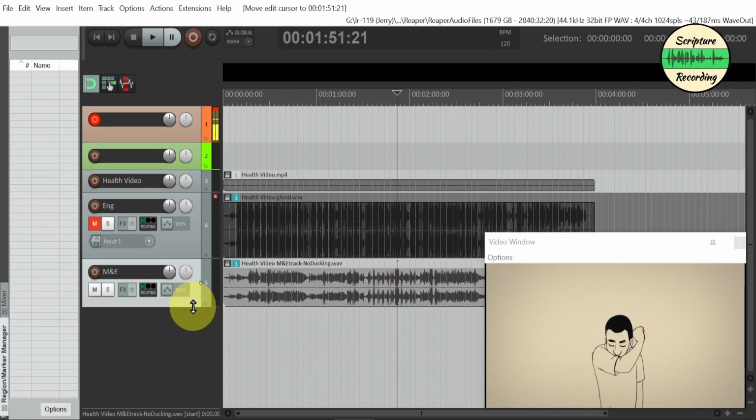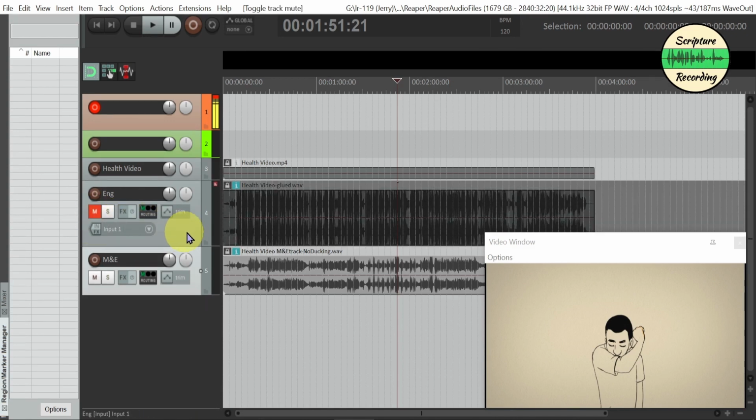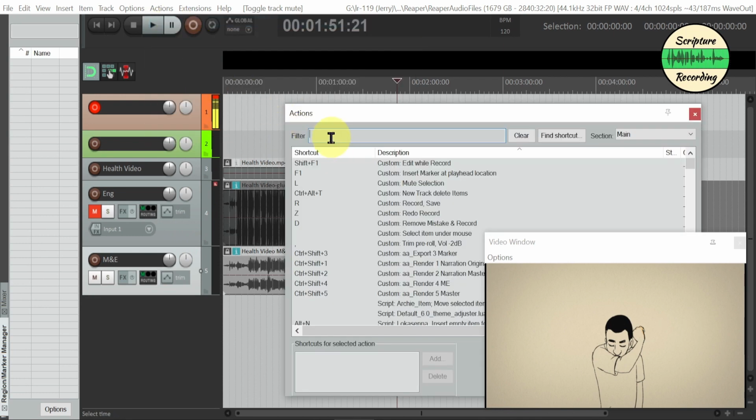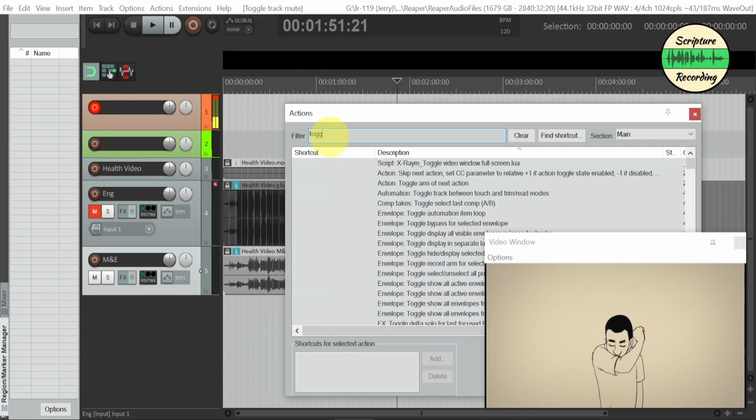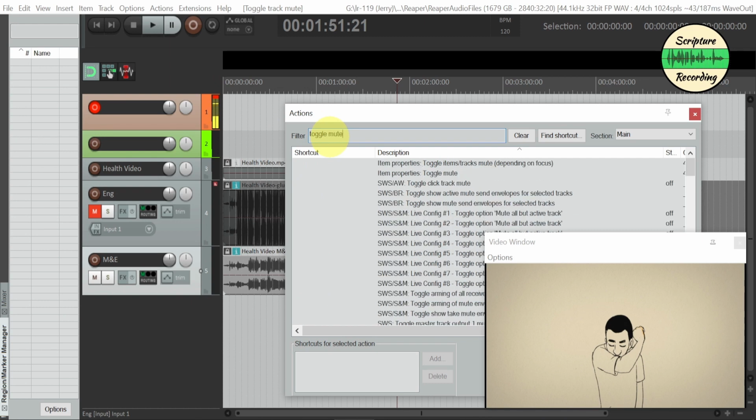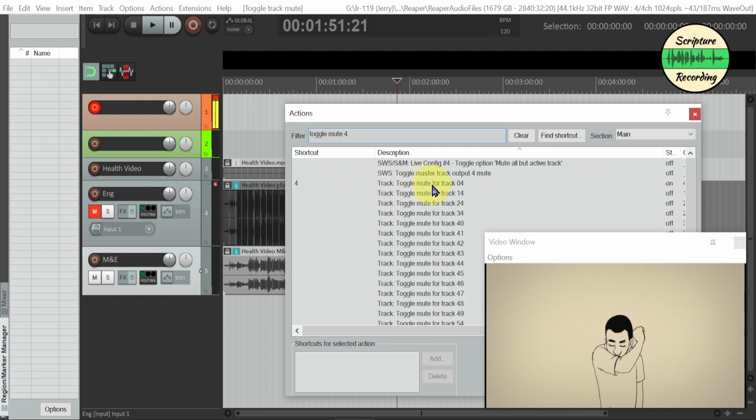So the music and effects, I typically have the music and effects turned off, but I like to toggle on the English reference. So instead of clicking on this, you can make a shortcut to do that. If I go under Action, Show Actions, and I go to Toggle Mute, and this is track number 4. So if I put in 4, you can see I already have it set up. I just have the shortcut 4. If it's not there already, you can add the shortcut.